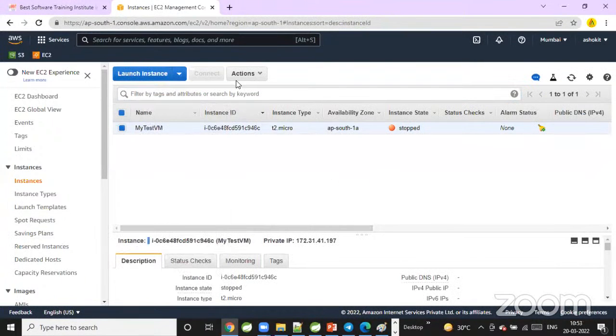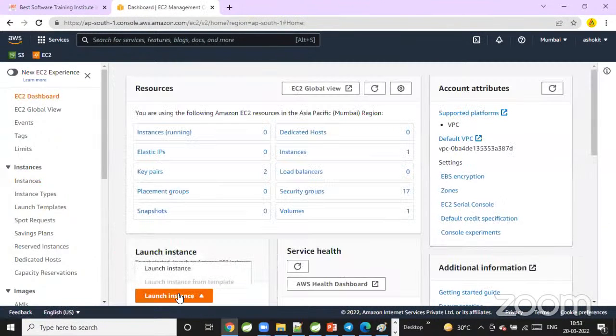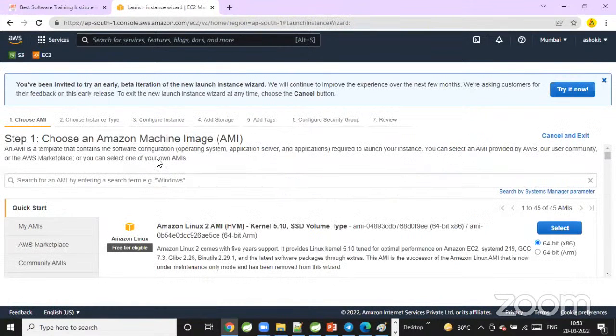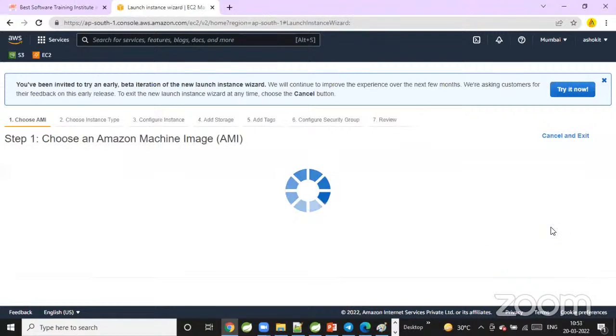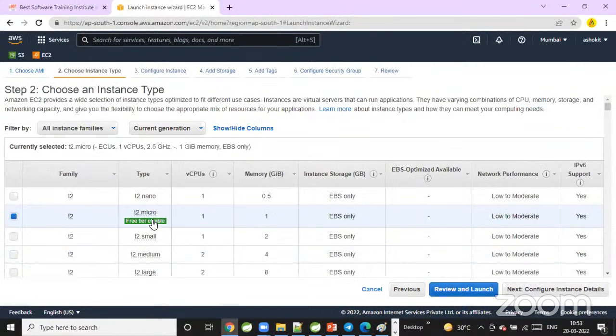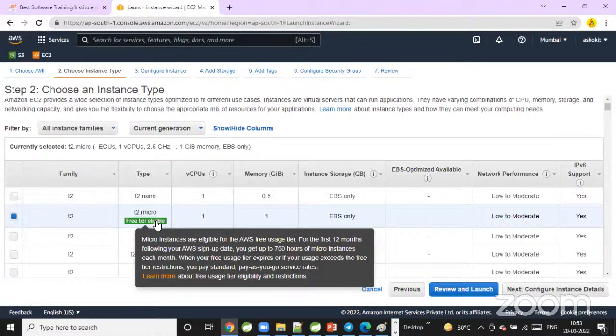One instance is already available. I want to create a new instance. EC2 dashboard, launch instance. Choose the AMI, Amazon Linux. Select it. T2 micro, free tier eligible. For 12 months, it is free.